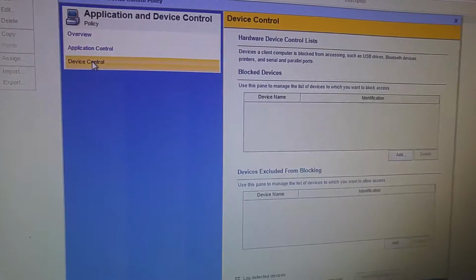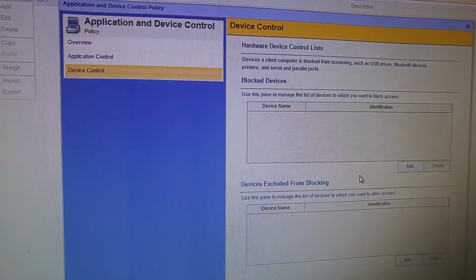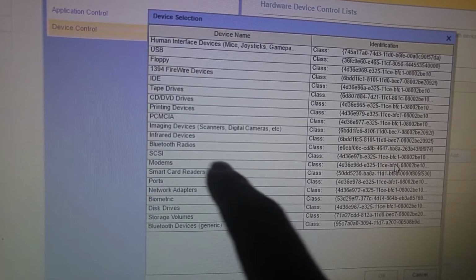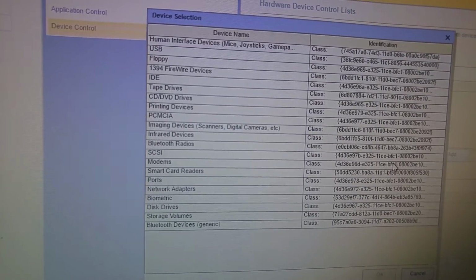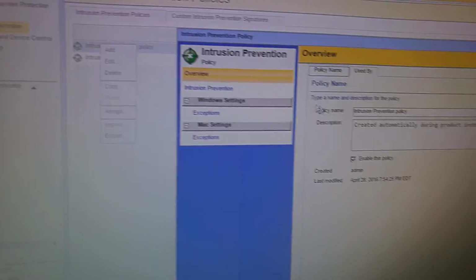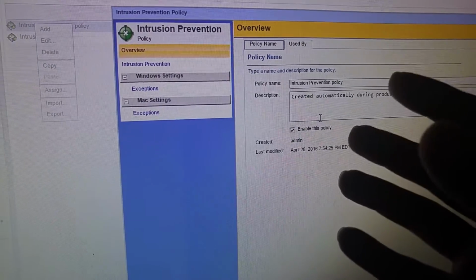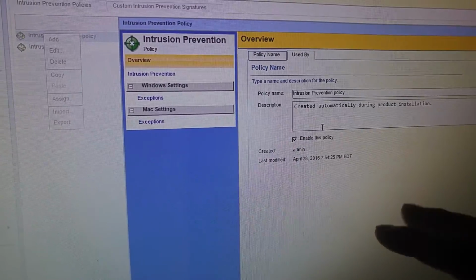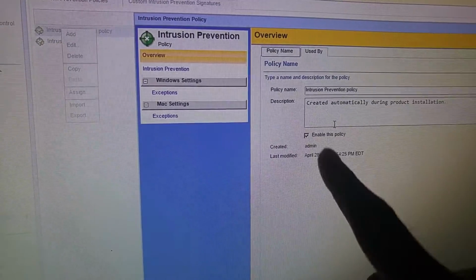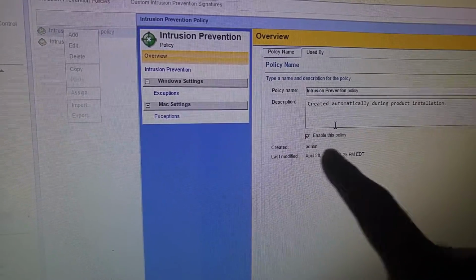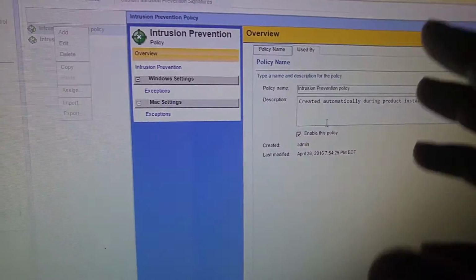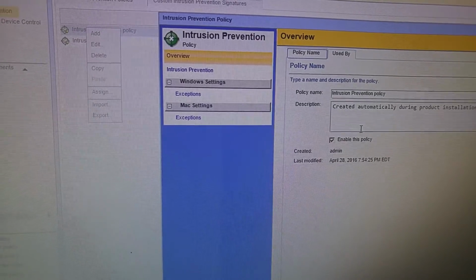You can click on device control and click add here, and you can add these types of things like USB, floppy, tapes, CD drives, imaging devices, and so on. For intrusion prevention, you can create your own list in here. Now, this would be very useful when you have Spiceworks running. It has Nmap and it scans computers, right? So that could trigger some things on your antivirus, like, oh, something is attacking this computer. So you can get the IP address where Spiceworks is installed, put it right here, add it to this intrusion prevention area, and then it will stop and you can run your Spiceworks clean.